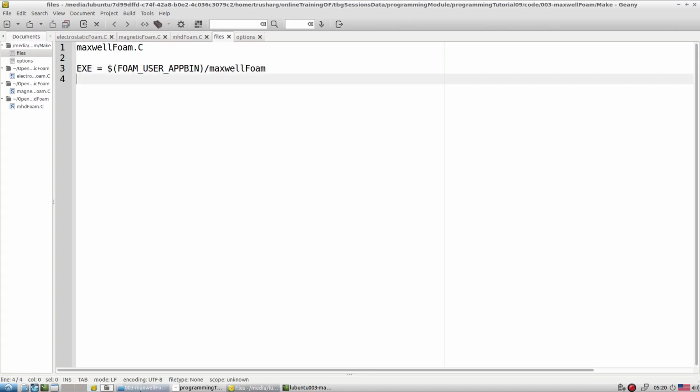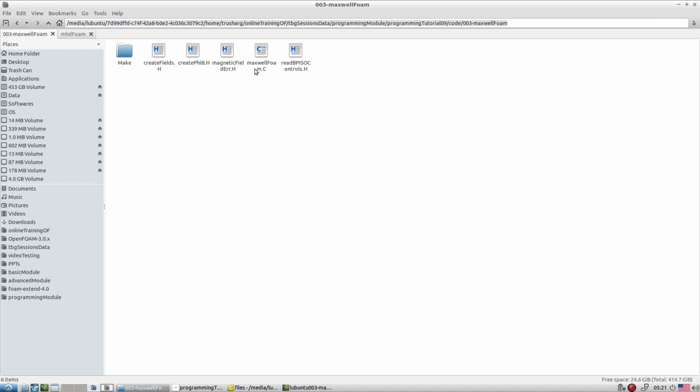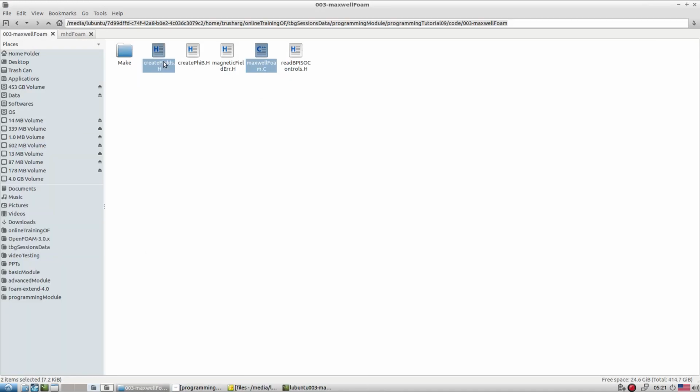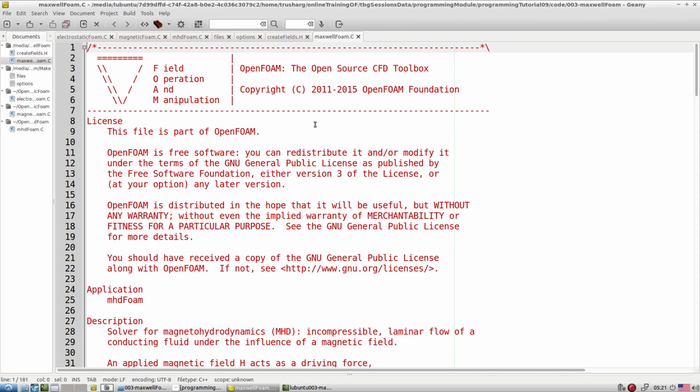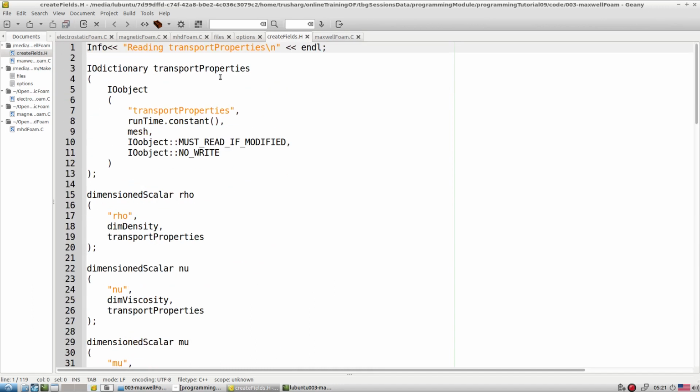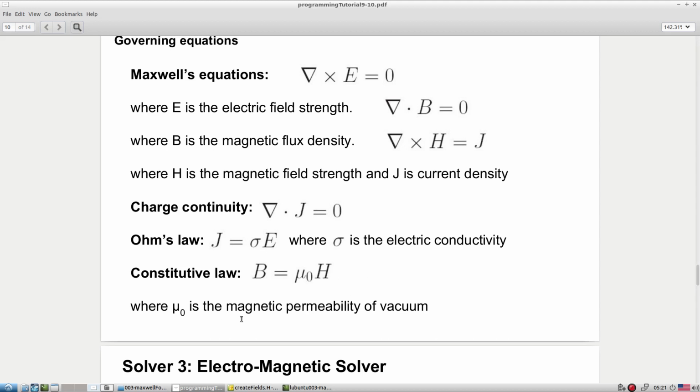Okay, now let's open the maxwell.c file. So the maxwell.c file and the createfield.c file are the two files we require. Okay, so inside the createfield we have to read the transport property. And after reading the transport property, we have to establish only one variable, that is our magnetic permeability mu0. So something like mu mag is the name we will try to give to that.